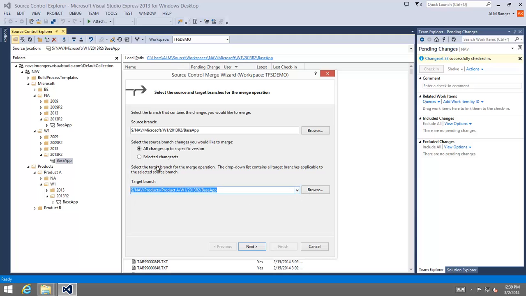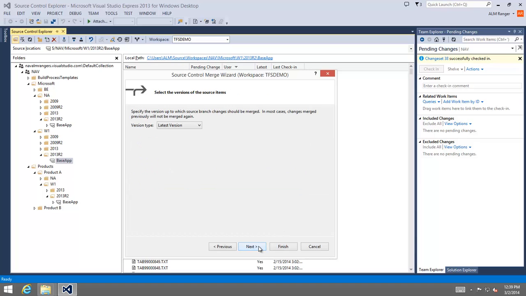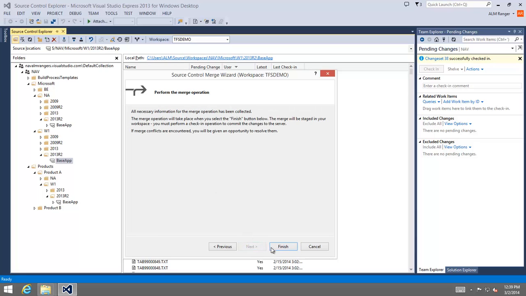You can also then decide, do you want to merge all changes, which in this case we only have one, or do you want to select specific change sets? Now, if you have more change sets and you only want to take a certain step, you just select it. Otherwise, you just leave it at all and say next. Latest version, next, and finish.